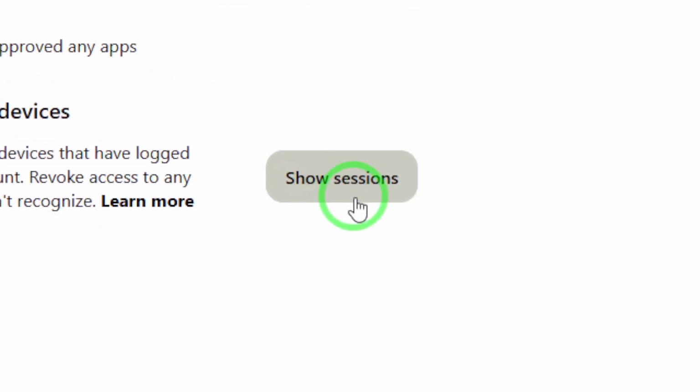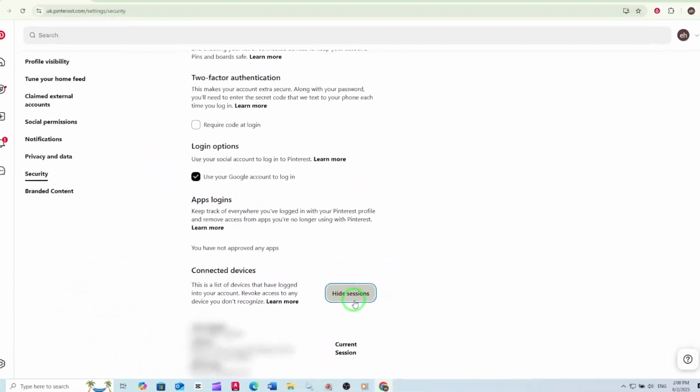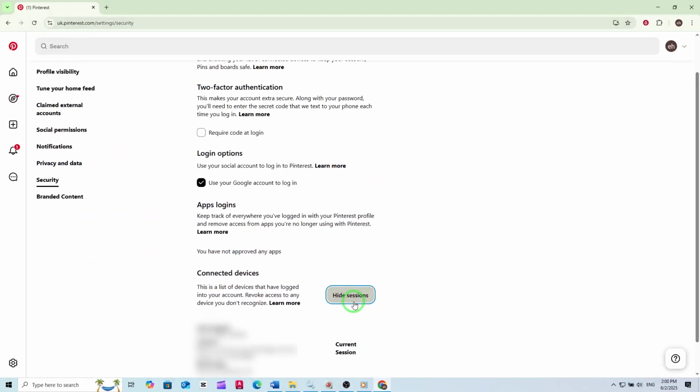Click on Show Sessions, and Pinterest will display a list of all the devices that are currently connected to your account. This includes any phones, tablets, or computers that have been used to log in. Take a moment to review the list. You'll see information like the device type, the location, and the time of the last activity. If you notice any devices you don't recognize or no longer use, you can easily log them out from this page. Just click the option to remove or log out of any suspicious sessions to keep your account secure.